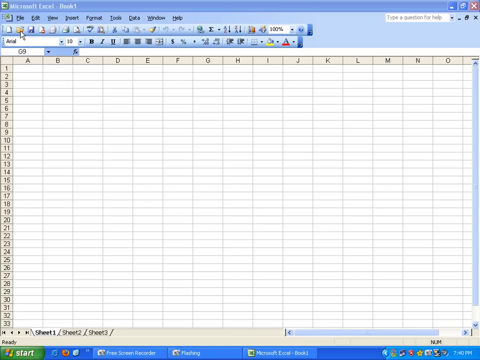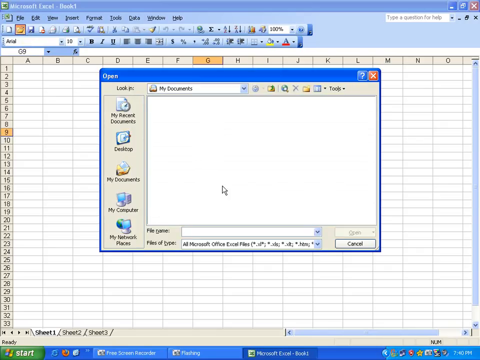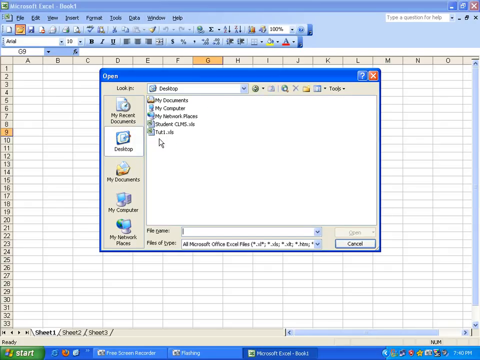It will open an open window in front of you. Then you can go to any drive or any folder to select the file that you want to open. Select it, click open button. It will open a file.